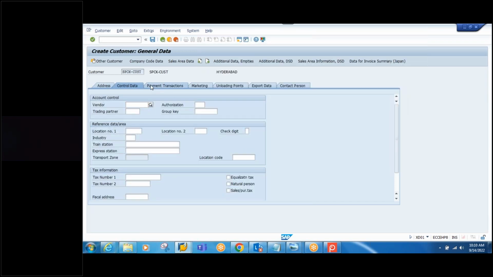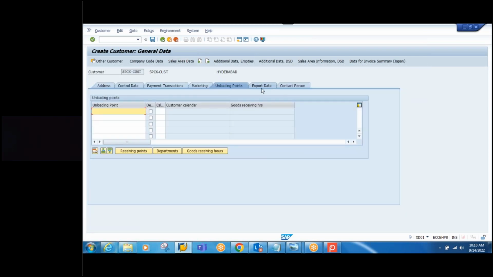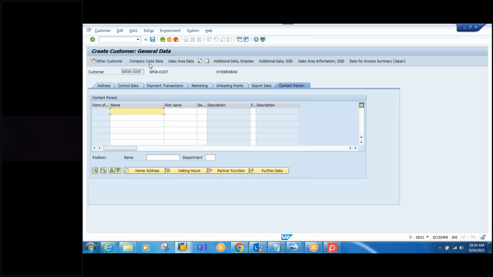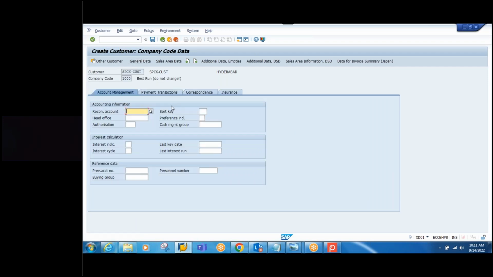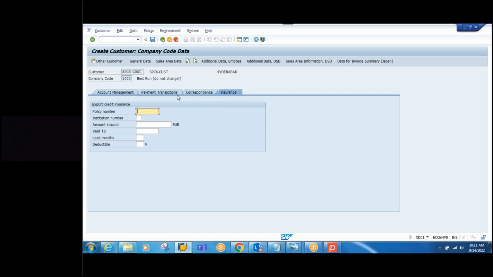Just have a look at all tabs. This is the general data. Next, come to here, company code data. Tick here, recon account. 125000, please use. Okay, apart from that, nothing is required for us.